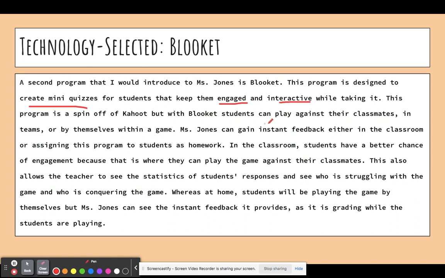With Blooket, students can play against their classmates in teams or by themselves within a game. A fantastic one that they love is Gold Quest. Throughout the game, there'll be questions that pop up. If they get it right, they get to collect gold. But as the game goes on, they can start taking gold from other players to make their rankings go up.